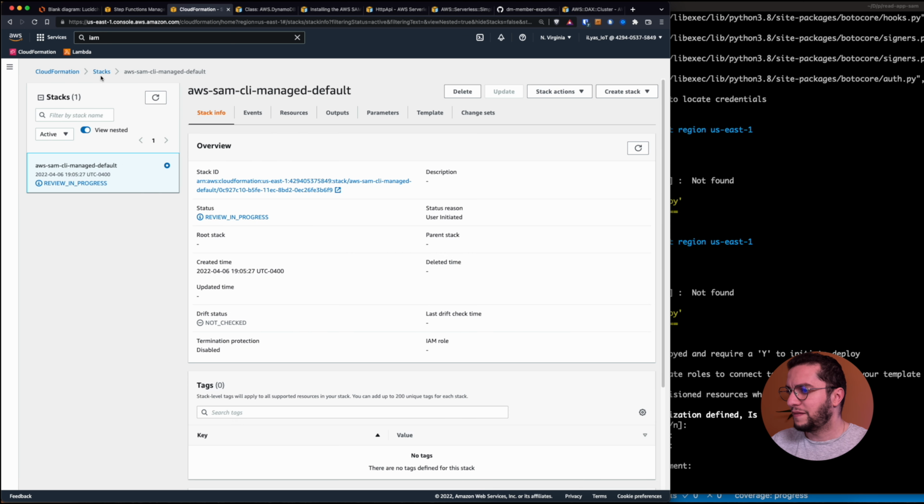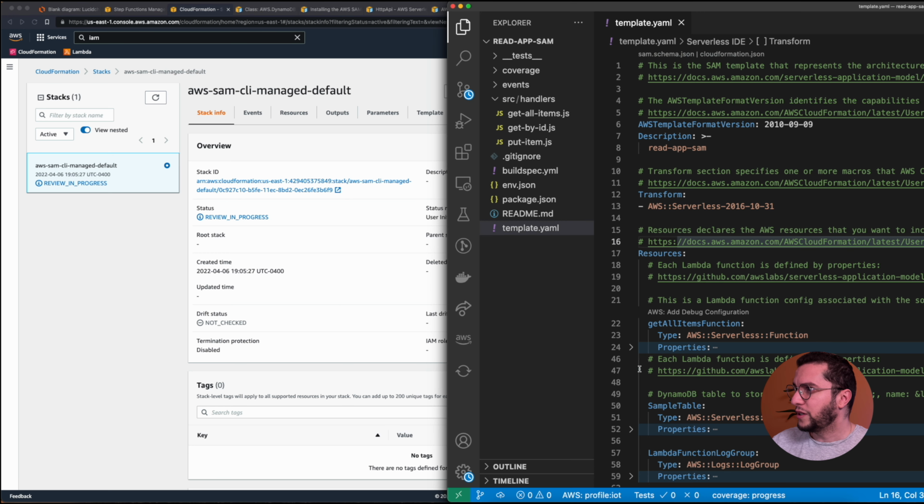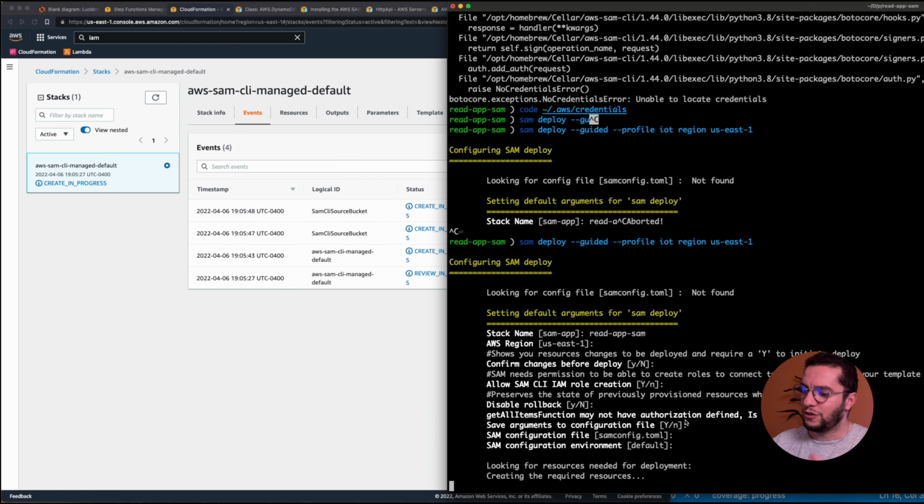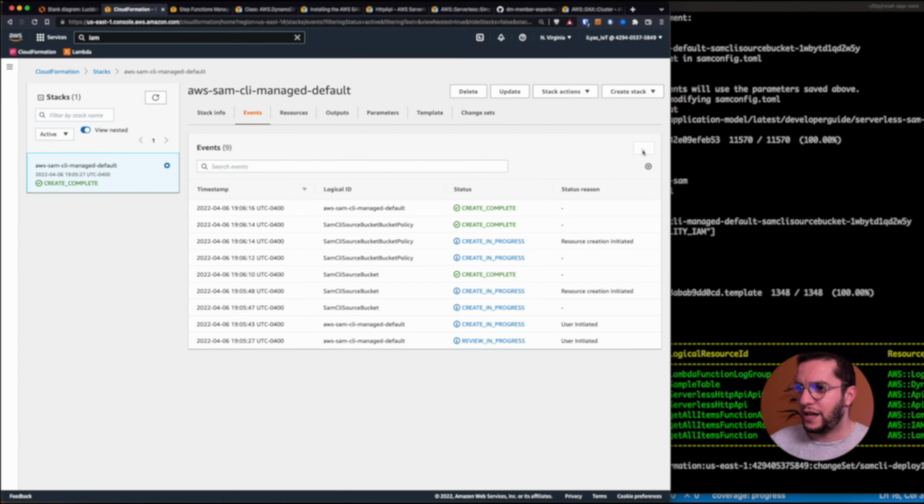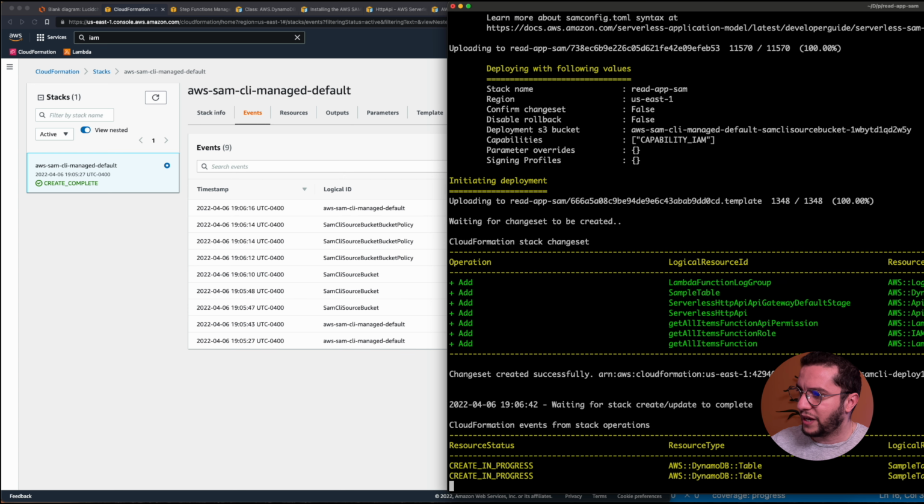And so everything that I defined in this template is now being deployed. If I go to events, you can watch this live as it evolves. You could also follow the deployment from the CLI. And it already knows that it needs to create log groups, Dynamo table, API gateway, permissions, IAM role, and the Lambda function. And it started by creating the DynamoDB table for us.